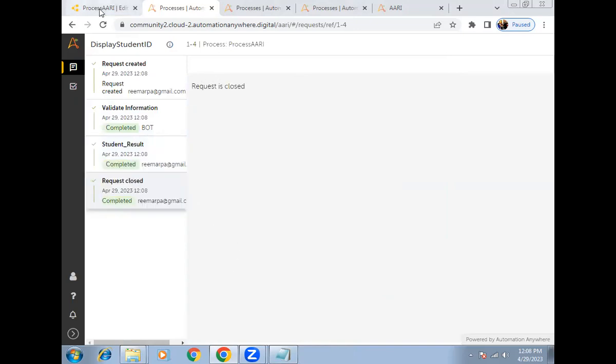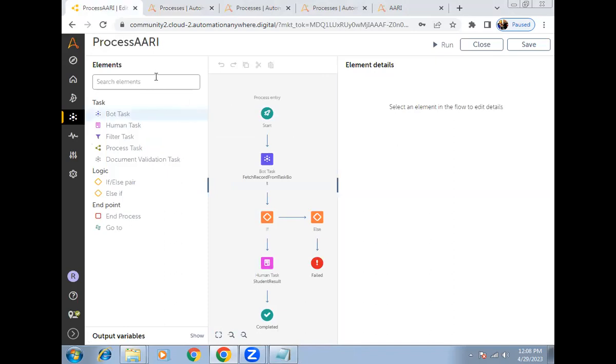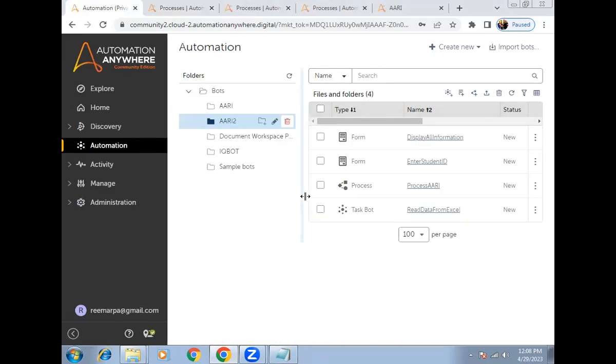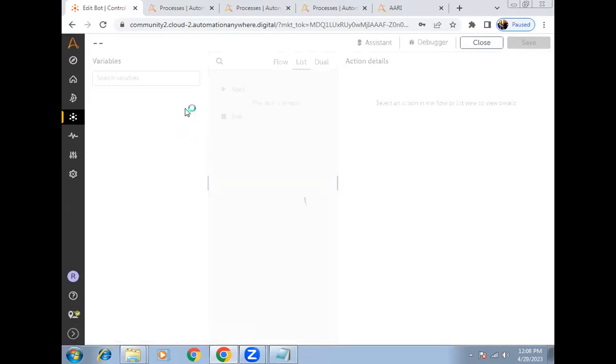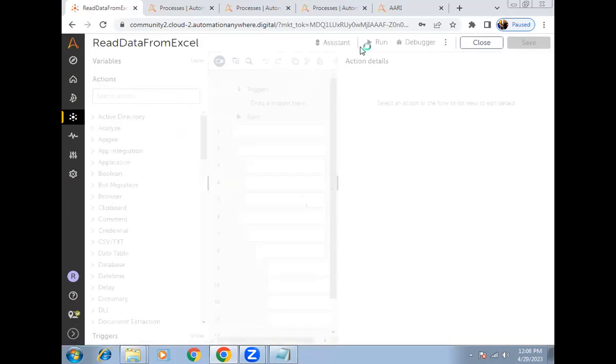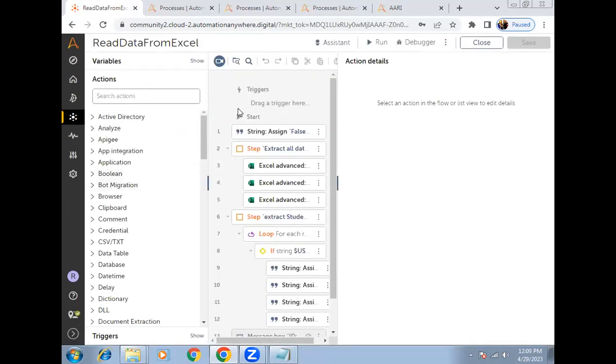The task is closed. So as I explained, through process creation we created the process, and here we call the forms, the human task, and our task bot. There's another way to call this form, which I'll show you in the task bot. Directly we can create a task bot, and inside the task bot we can directly call the forms. How can we do that?